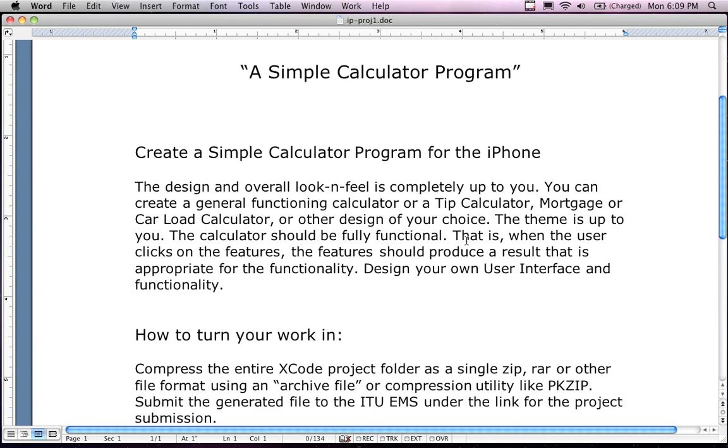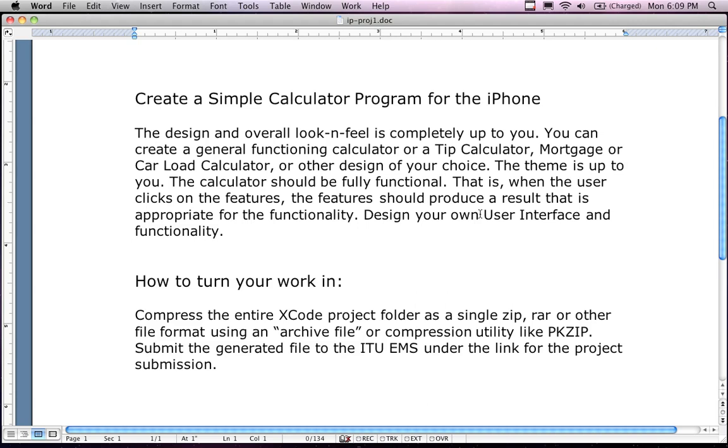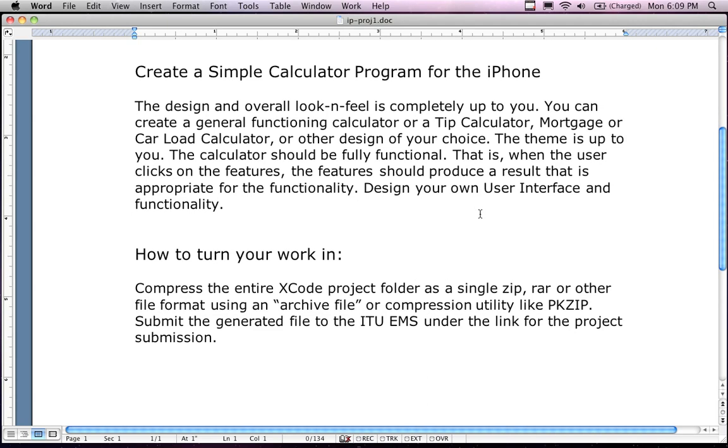The calculator should be fully functional, which means it should do what your calculator is supposed to do. So the user clicks on features, and the features should produce the result that is appropriate for the functionality. Design your own user interface and your own functionality. So that's pretty easy, huh? It's pretty straightforward. You can use any UI component that you want with any controller that you want.